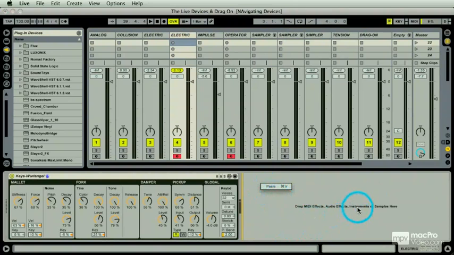I have a paste menu. I have a dialog that says I can do it. But when I try to do it, bam, I can't do it. All right, so this is the concept of chaining. I just literally need to chain my Operator and my Electric together in one device.